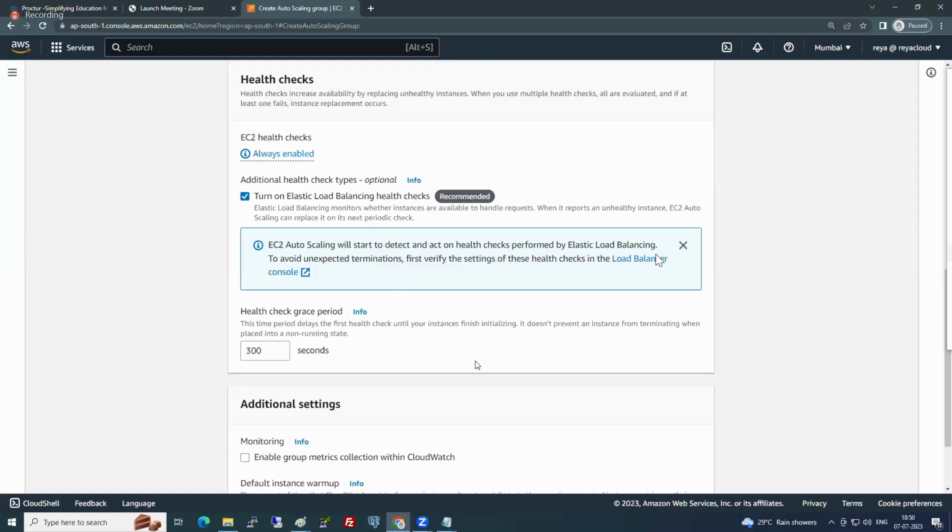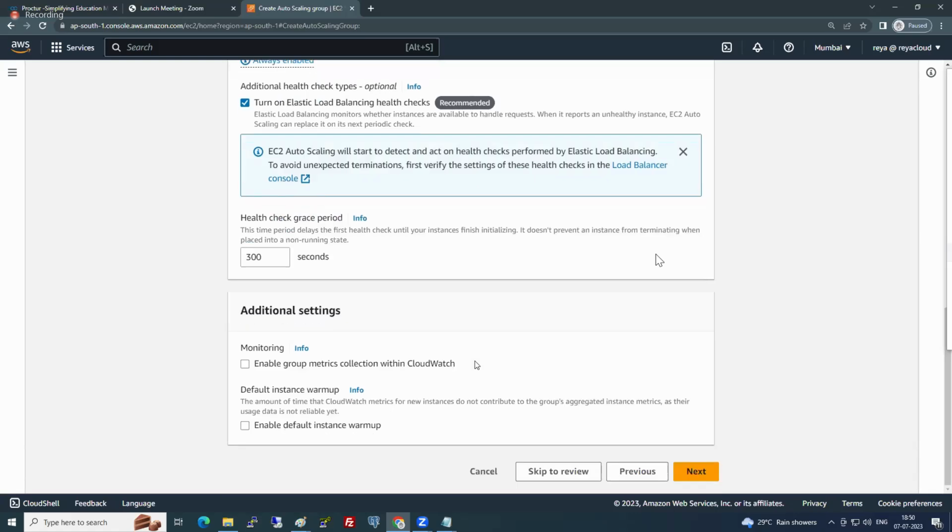So whenever the EC2 instance is launched, how much time should you wait until it is up and running? So at least 300 seconds, no? That means 5 minutes. And then here, monitoring, don't enable monitoring. I mean, you can enable it. It's an additional setting, but we need to go and learn CloudWatch first. So let's ignore this one.